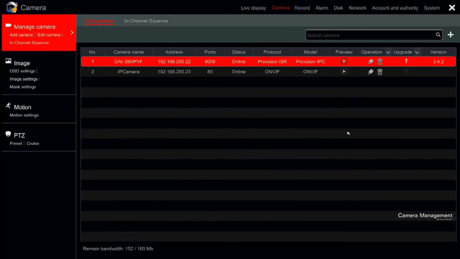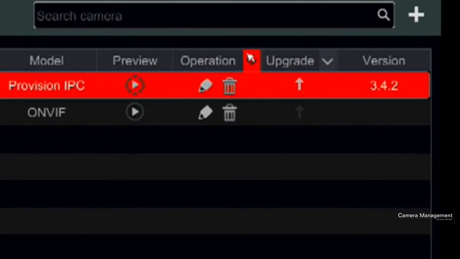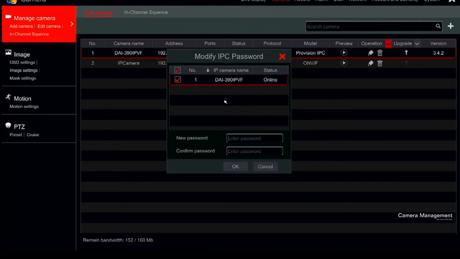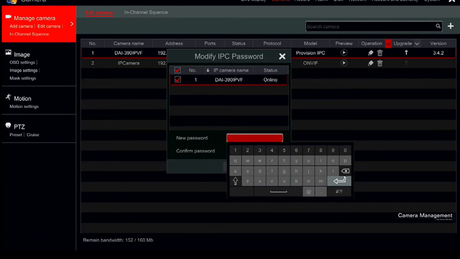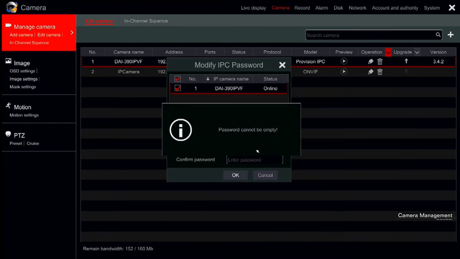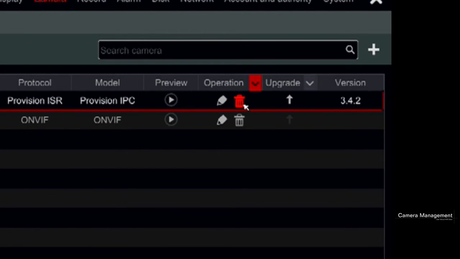From this interface, you will also be able to change the camera's password. Click on the down arrow next to the Operation tab and then choose Modify IPC Password. In the opened window, choose the desired cameras, input the new password, and re-enter it for confirmation. The trash bin is used to delete cameras.